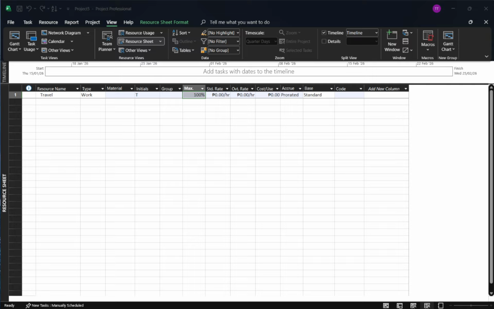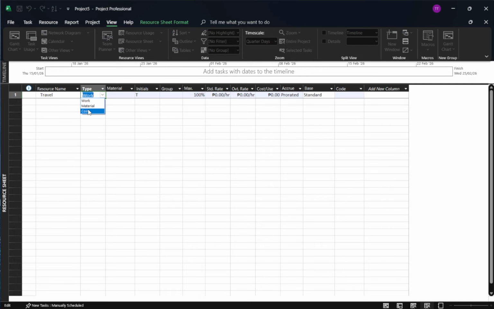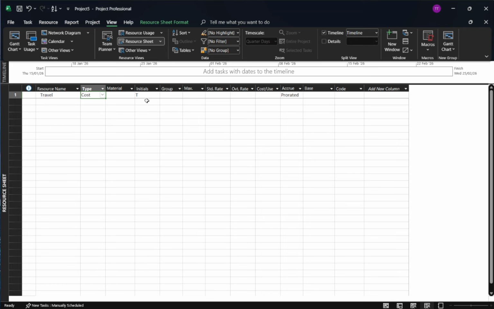permits, or one-time fees. A quick tip: create separate cost resources for different spending categories to keep reports clean and totals accurate. Unlike work resources, cost resources don't use hours, rates, or calendars, so you won't set a standard rate here. Next, assign the cost resource to a task.